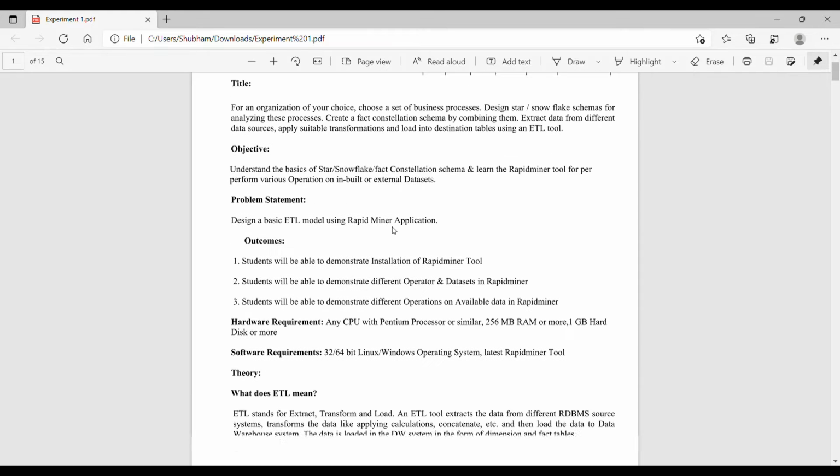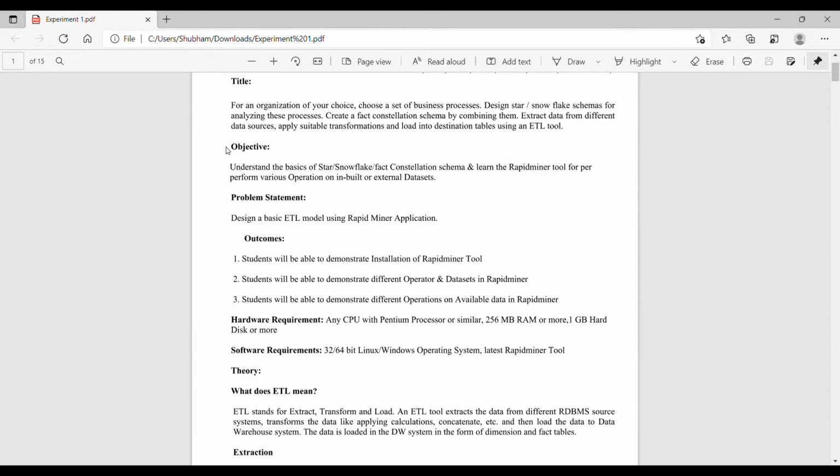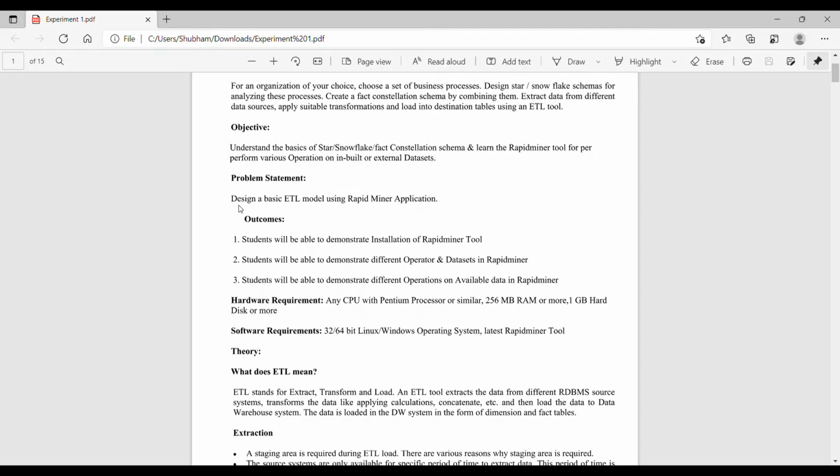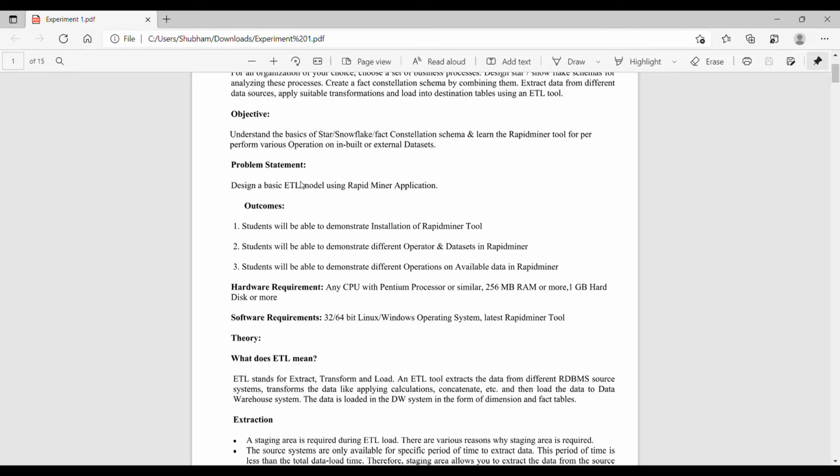So the objectives of our assignment are to understand the basics of star, snowflake and fact constellation schema and learn the Rapidminer tool to perform various operations on inbuilt or external datasets. Our problem statement is to design a basic ETL model using Rapidminer applications.